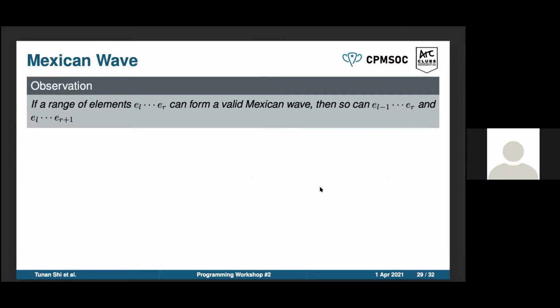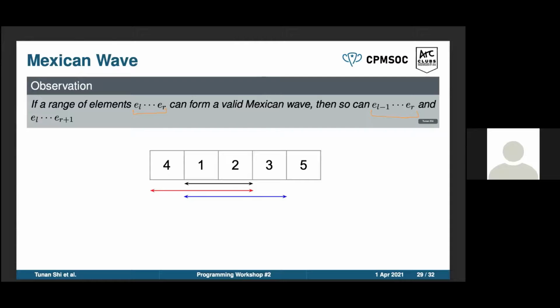Here's observation number 1. Let's suppose we have a range of elements from L to R that can form a valid Mexican wave. Then if we expand that range 1 to the left, so instead of EL to ER, we go EL minus 1 to ER, or we expand it 1 to the right, so EL to ER plus 1, then those ranges can also form a valid Mexican wave.